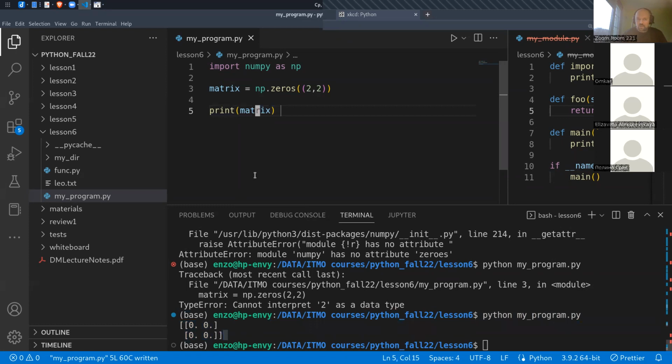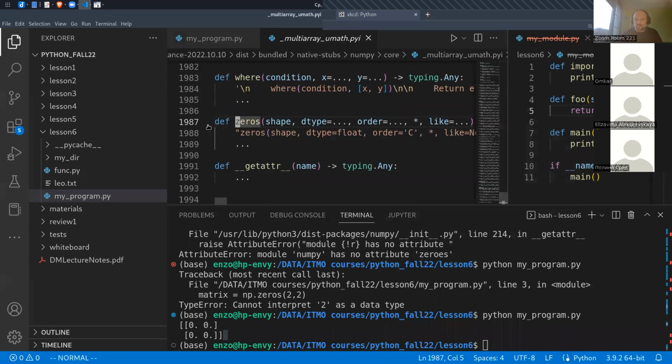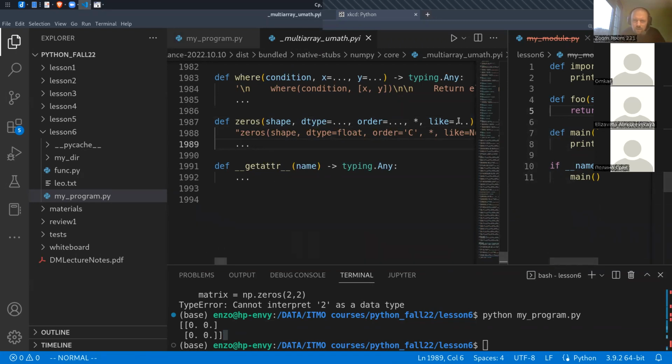But assume that we're not interested in NumPy functions. We just want to see how it's implemented. So using Control, we can go to the definition of this function. So here we have def zeros(shape, dtype).